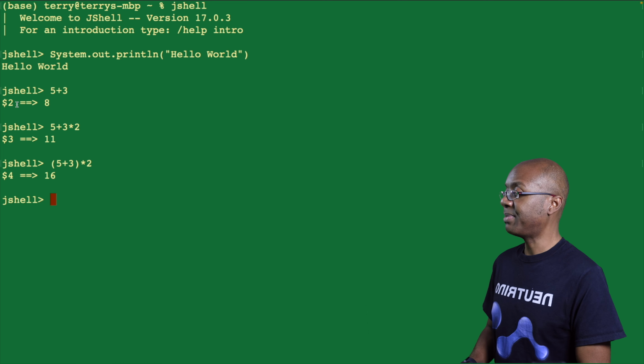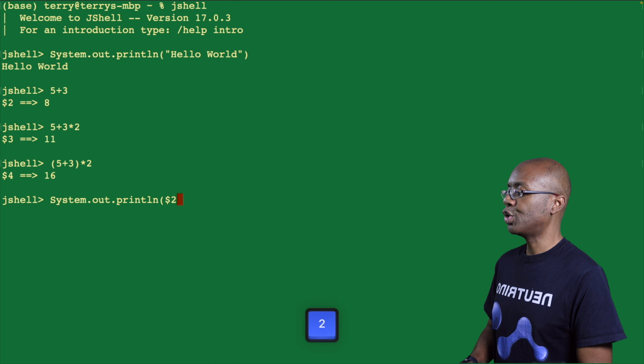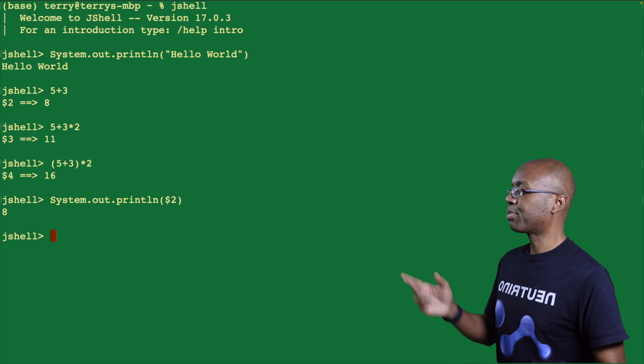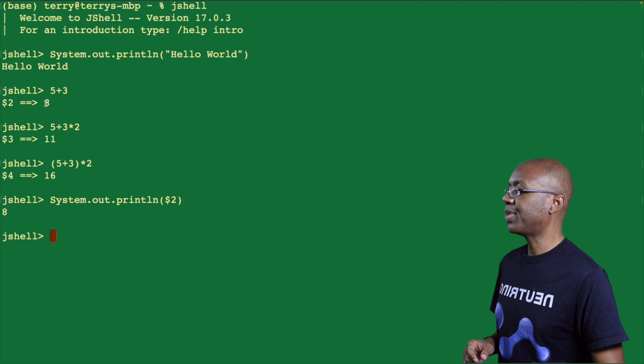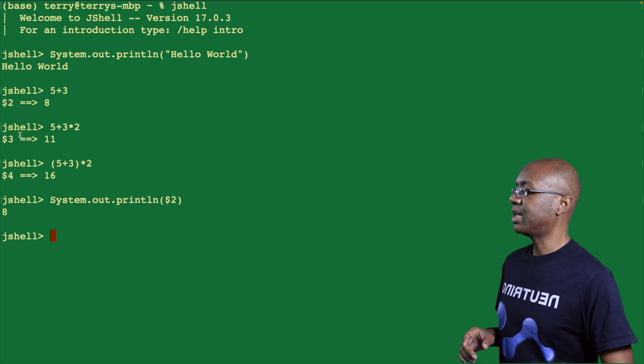So let me show you what I mean here. If I do another system.out.println $2, it prints 8, which is the value that was stored in that variable, $2. Now, if I want to see what's in 3 and 4, I can re-execute this command.